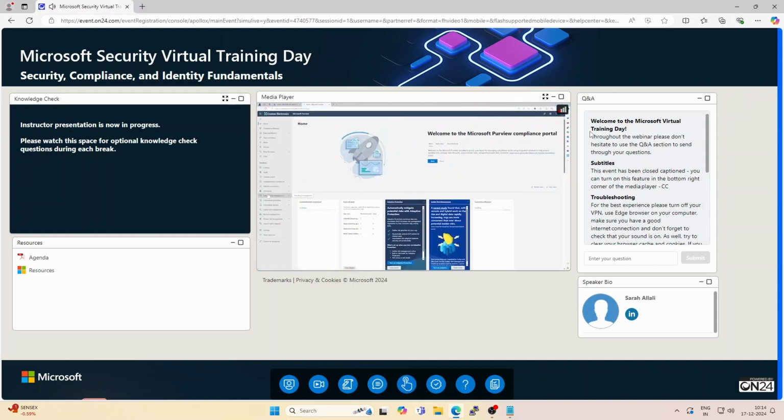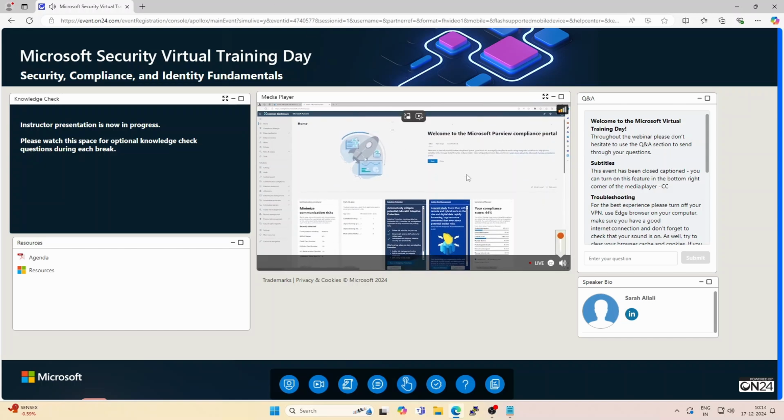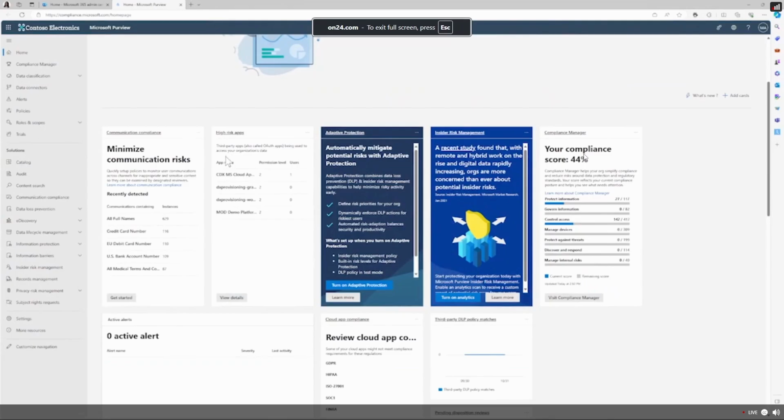From the admin center at microsoft.com, I will go to Compliance from here. It's going to redirect me to compliance.microsoft.com, where I have different solutions. Here we are in the Microsoft Purview compliance portal. I have different cards that I could see, such as high-risk apps and communication compliance. I could also access them from the left menu.